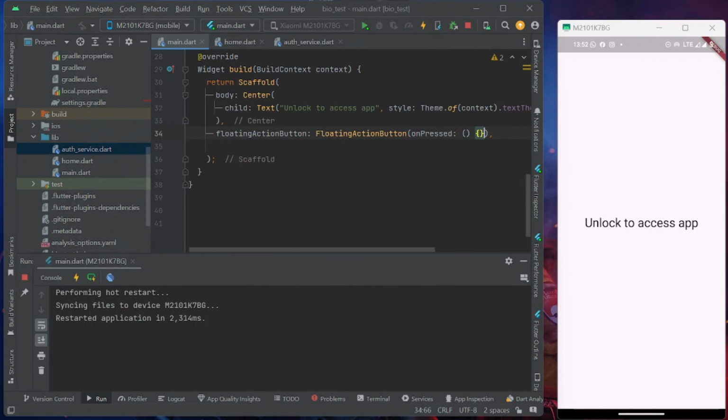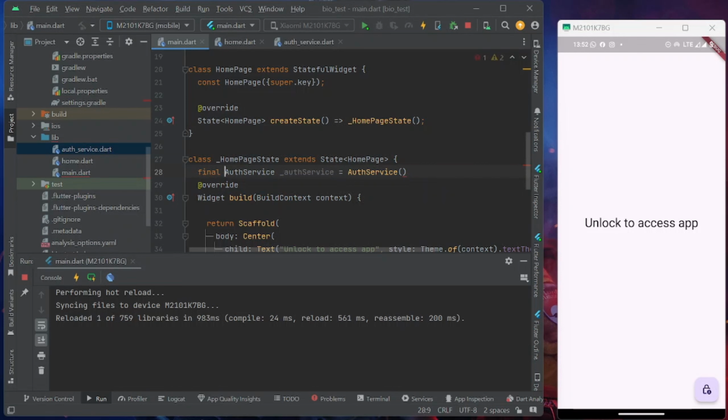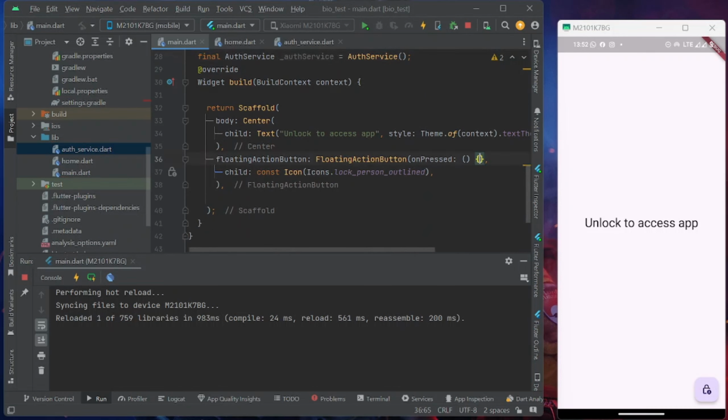And then in our main.dart here, we have a floating action button with an onPressed, and the child should be an icon, the lock icon. So here you initialize your AuthService class, and then in the onPressed you have a variable called isAuthenticated. You can call it anything you want, and then you have authenticationService.authenticateWithBiometrics.